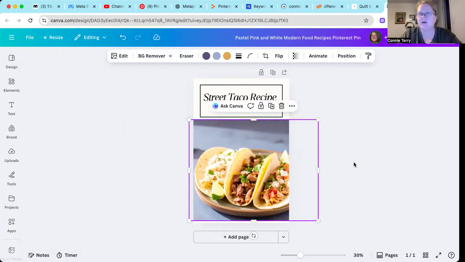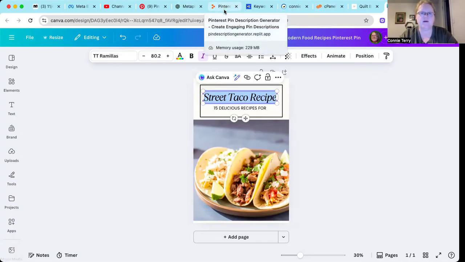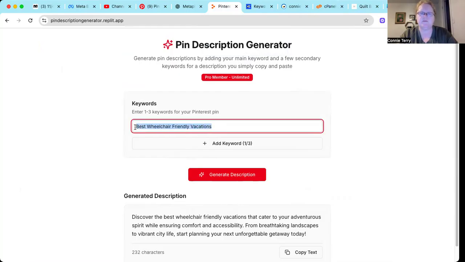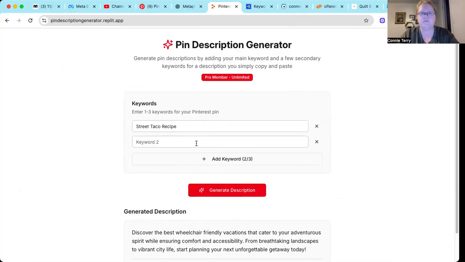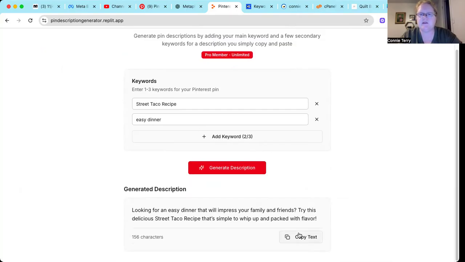Then I've got to figure out my pin description. So I'm going to take my keyword. If you guys don't know, I've created an app that literally lets you go in and type in your pin description. So here's your keyword, and say easy dinner. I typically only do 2 keywords, and then you just hit generate. And lickety split, there's your pin description. You hit copy text, and then you schedule it.